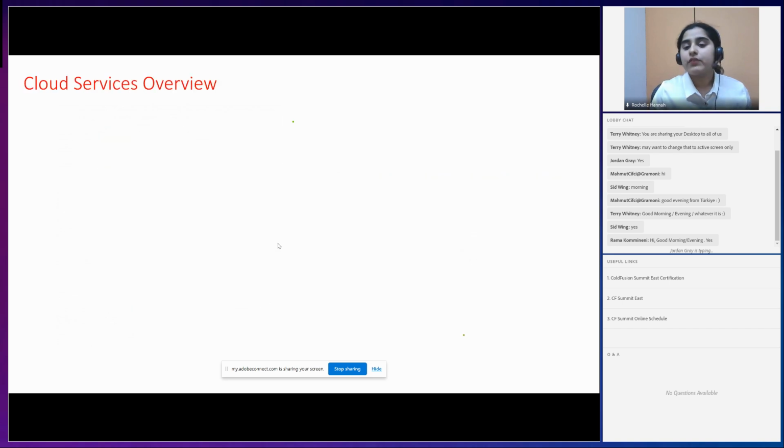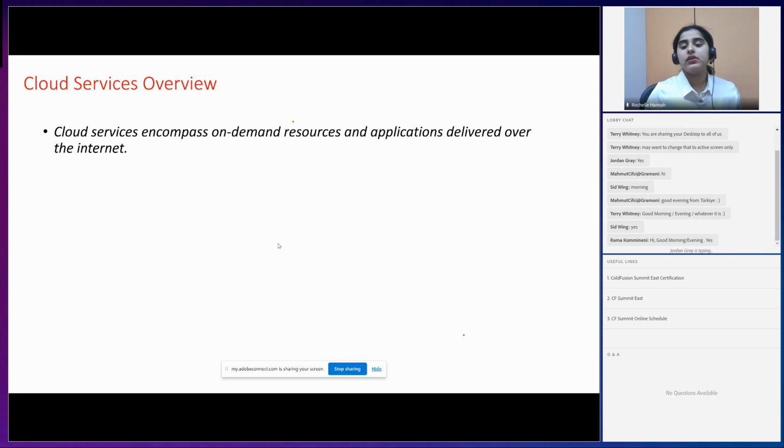So coming to the overview of cloud service, cloud service is basically a wide range of on-demand resources and applications that are delivered over the internet. These cloud services can be classified or categorized based on their functionalities. So let's see the functionalities.